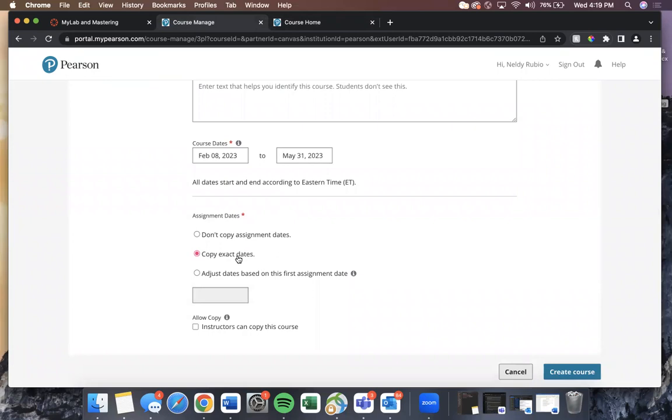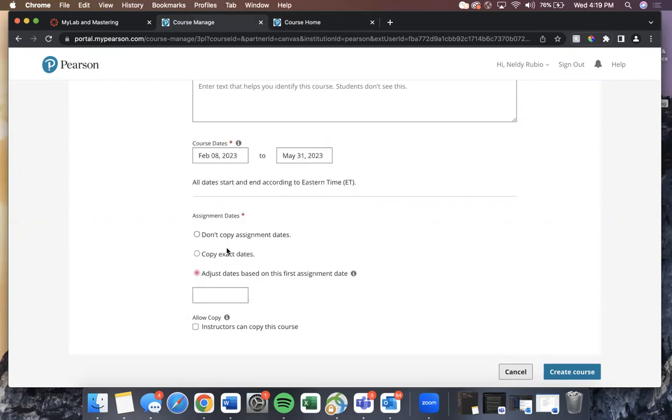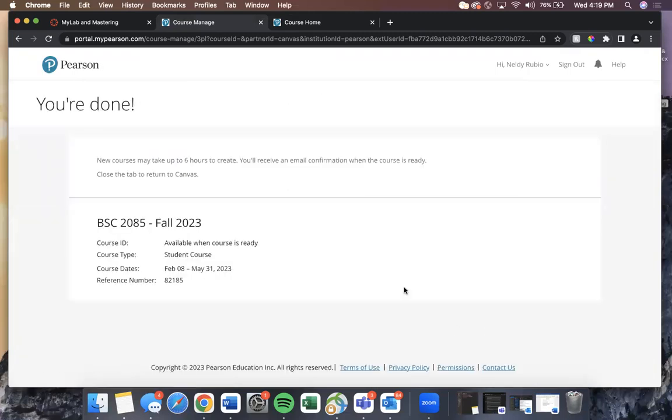And assignment dates, I already created the assignment dates in mastering, so I'm going to go ahead and select copy exact dates. If you didn't toggle with the dates in mastering yet, you can do don't copy assignment dates, or if by chance you're copying a course from a previous semester, you can adjust dates based on the first assignment date and pick the first assignment date here. And then go ahead and click create course.